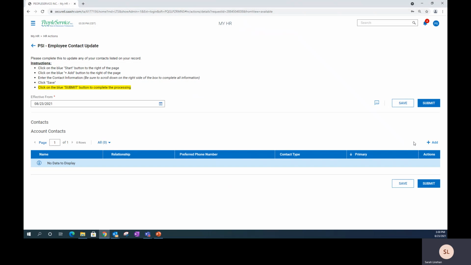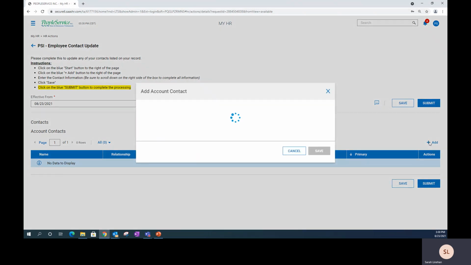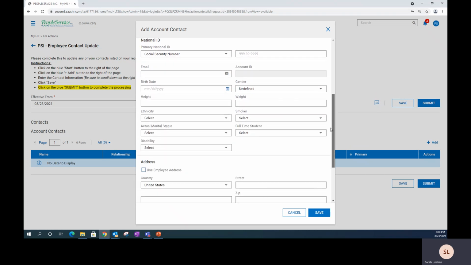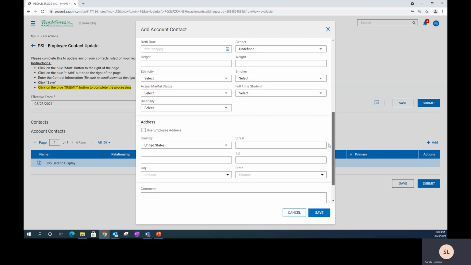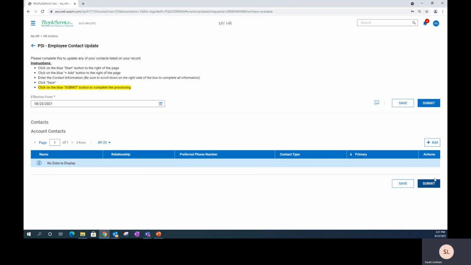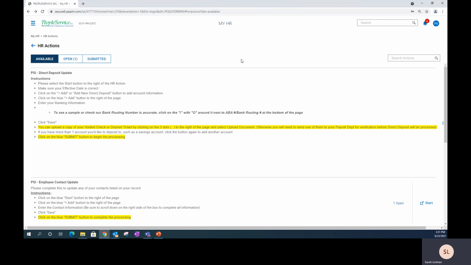And then to add somebody, you're just going to simply click add. And then you just follow these steps. Notice that there's more information, so you want to scroll down and make sure you have all of the required fields completed. And once you have inputted those changes, you just simply click save. Once that's done, you click submit. Again, that will go to either HR or payroll for review and approval. And then as soon as that's approved, you will receive a notification, and then it will update your employee profile.